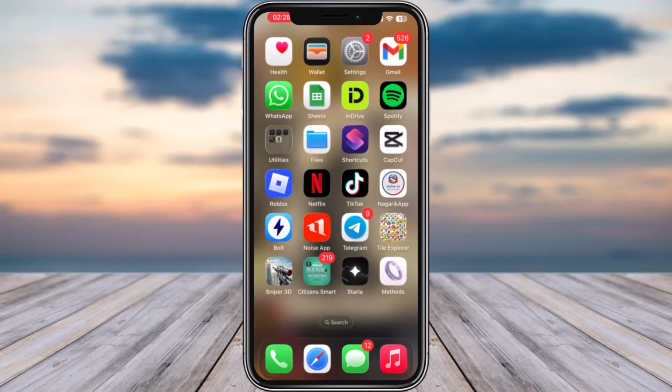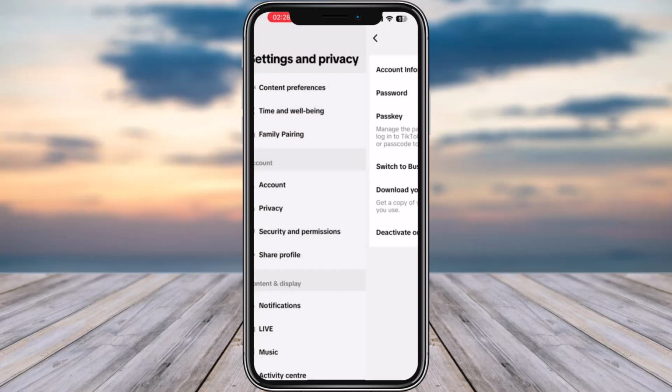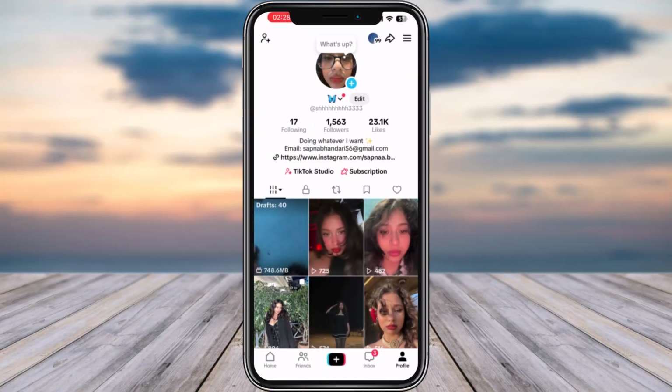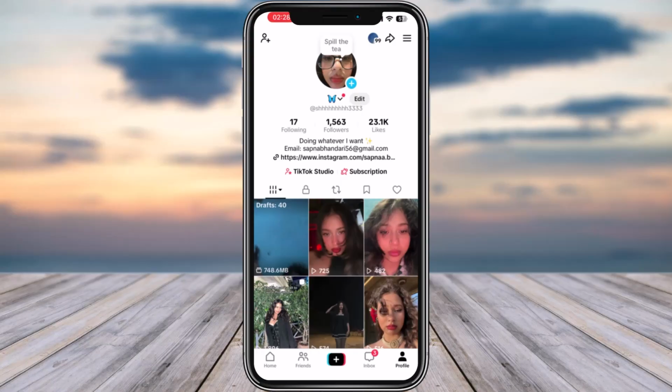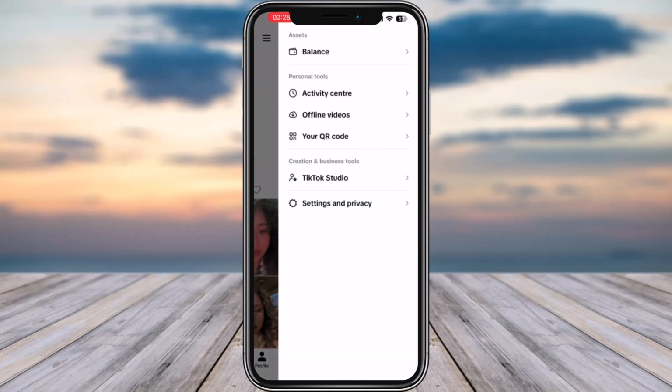So let's get started. For that, you're simply going to open up your TikTok app. I'm going to go back and show you the process. First things first, make sure that you're logged in with your TikTok seller account. Once you're logged in, tap on the three horizontal lines in the top right corner.